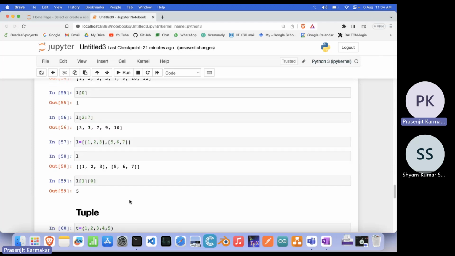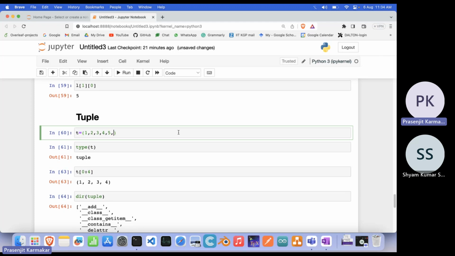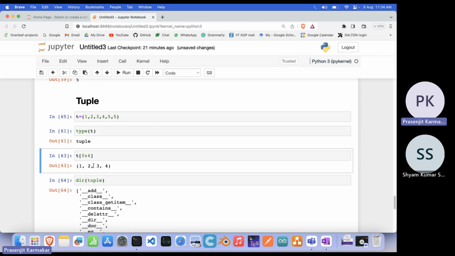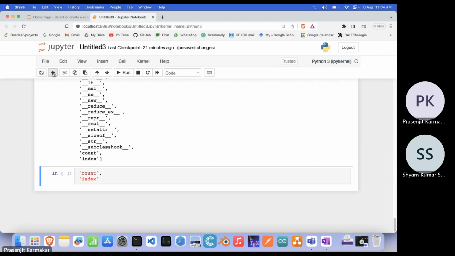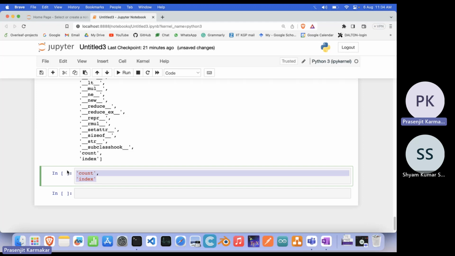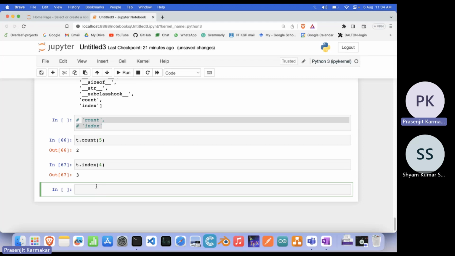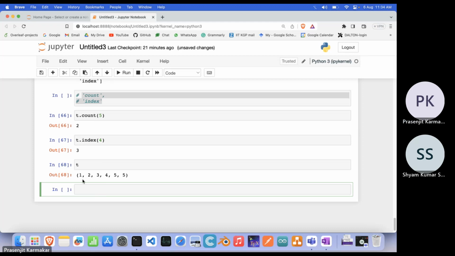So count, let's say I want to count the 5s. Now if I do t dot count 5, it will give me 2. And if I do t dot index 4, it will give me 3 because it's at the third index, 0 1 2 3. So these two functions work.